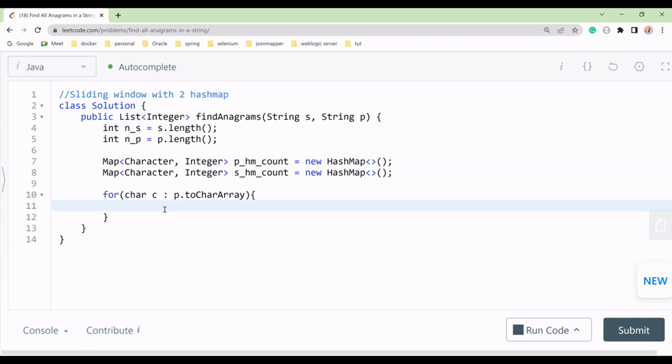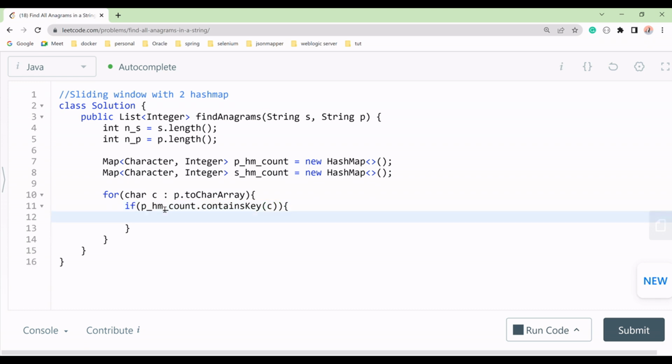We have the map, right? If that is available, we'll check if this count contains the key. There is a function containsKey on the map. We'll check our character. If the character is there, then what we will do is update its count, right?